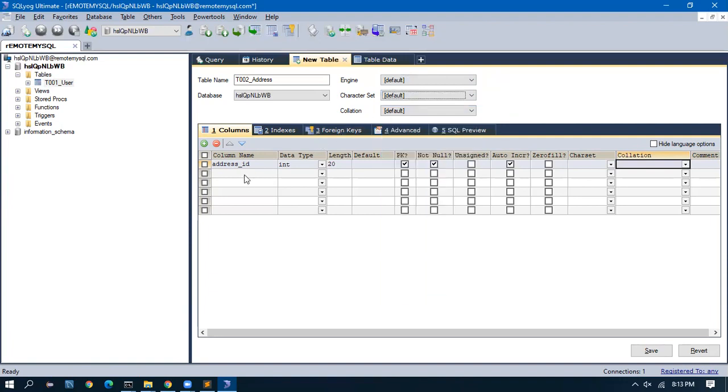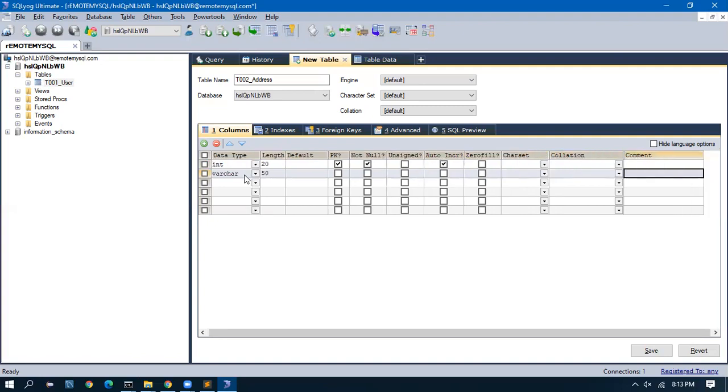Okay. So that was just a quick tip. Now we have an address ID, which is a primary key. We have the actual address, which is a varchar, and the length of the address will be 50. It is not a primary key. It is not a not null.